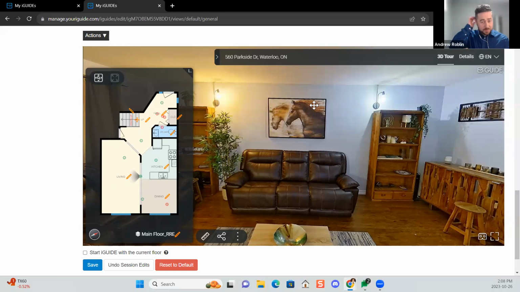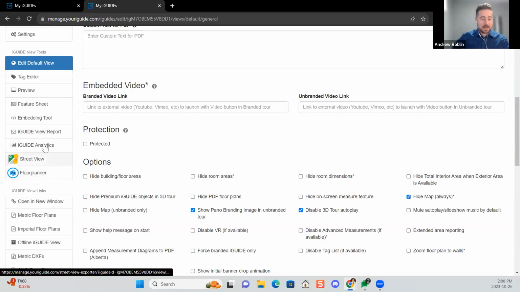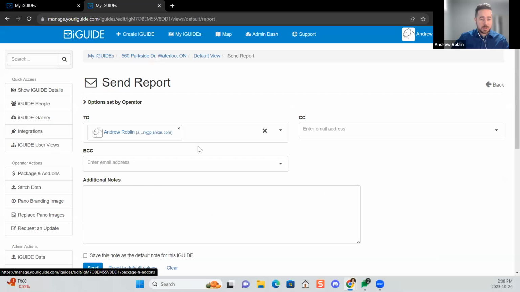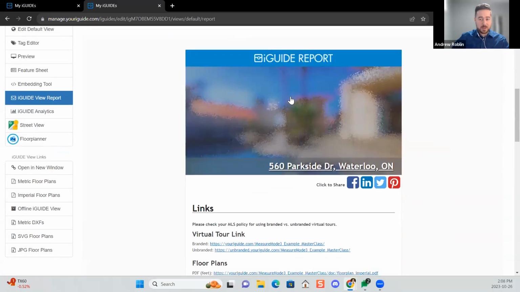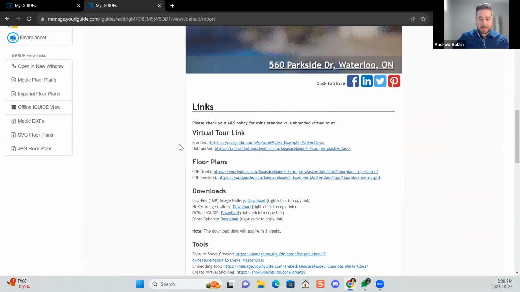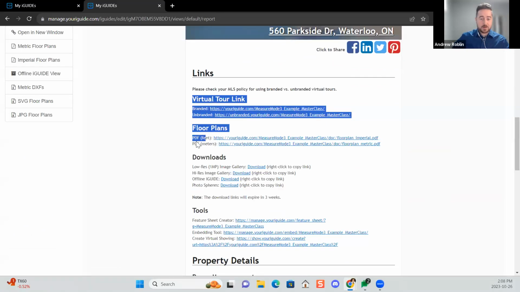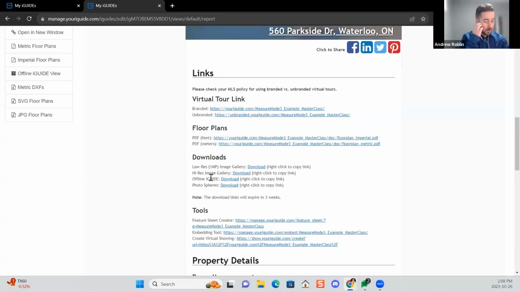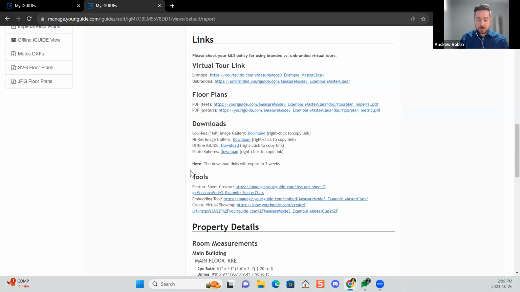Sure. So once your iGUIDE's been drafted, you'll be sent an iGUIDE view report. It will look like this. You'll likely have an image here, as most people will have a gallery. You'll have your floor plans that you can download, both feet and meters, and you'll have the option to download the iGUIDE for offline purposes. The offline iGUIDE can also be used with the measurements, so you can host this on your own server or an external hard drive or on your local machine. You don't have to use our site, but the measurements still continue to function from there.